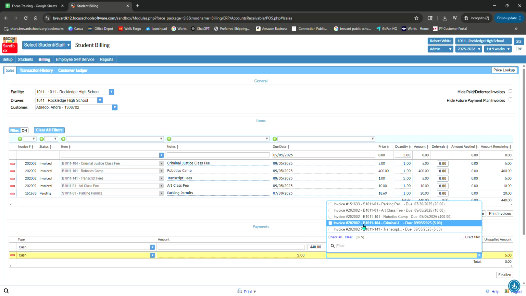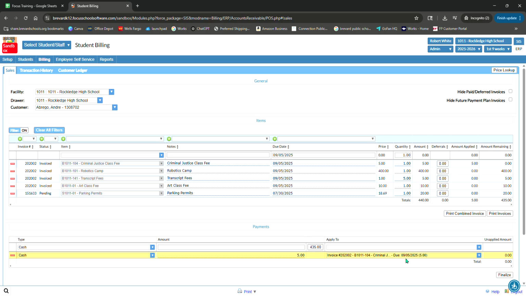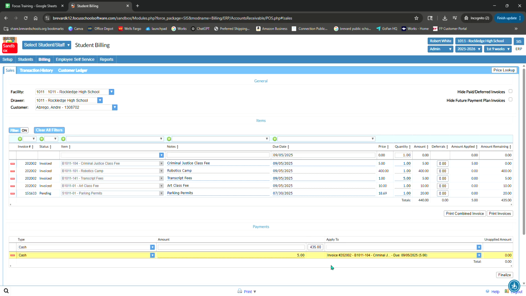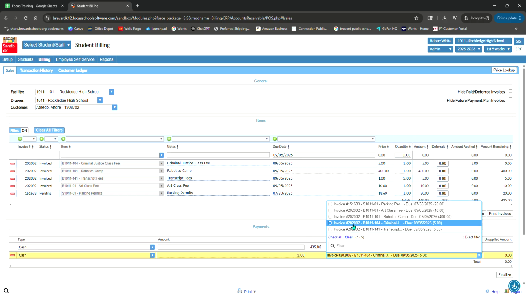and make sure that I am finding the fee that I have invoiced. I only want to find the criminal justice fee, which is right here. Make sure I'm checking that box and then I can select out. If I do not select the correct thing here, it is going to split up that $5 between every single invoice that is available for this student. So make sure that you have only done it for the item that you are invoicing and paying for.